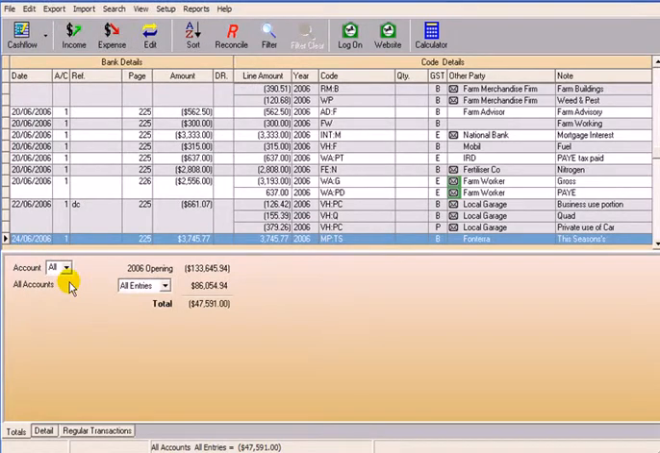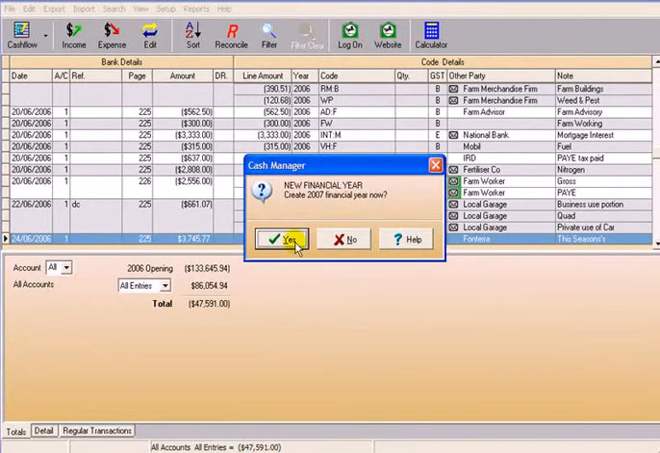The system will not allow you to enter a new transaction dated after balance date until a new year has been opened. When your computer's system date passes the end of the financial year, it will ask if you want to open a new year. Saying yes will allow you to record transactions for the new financial year.